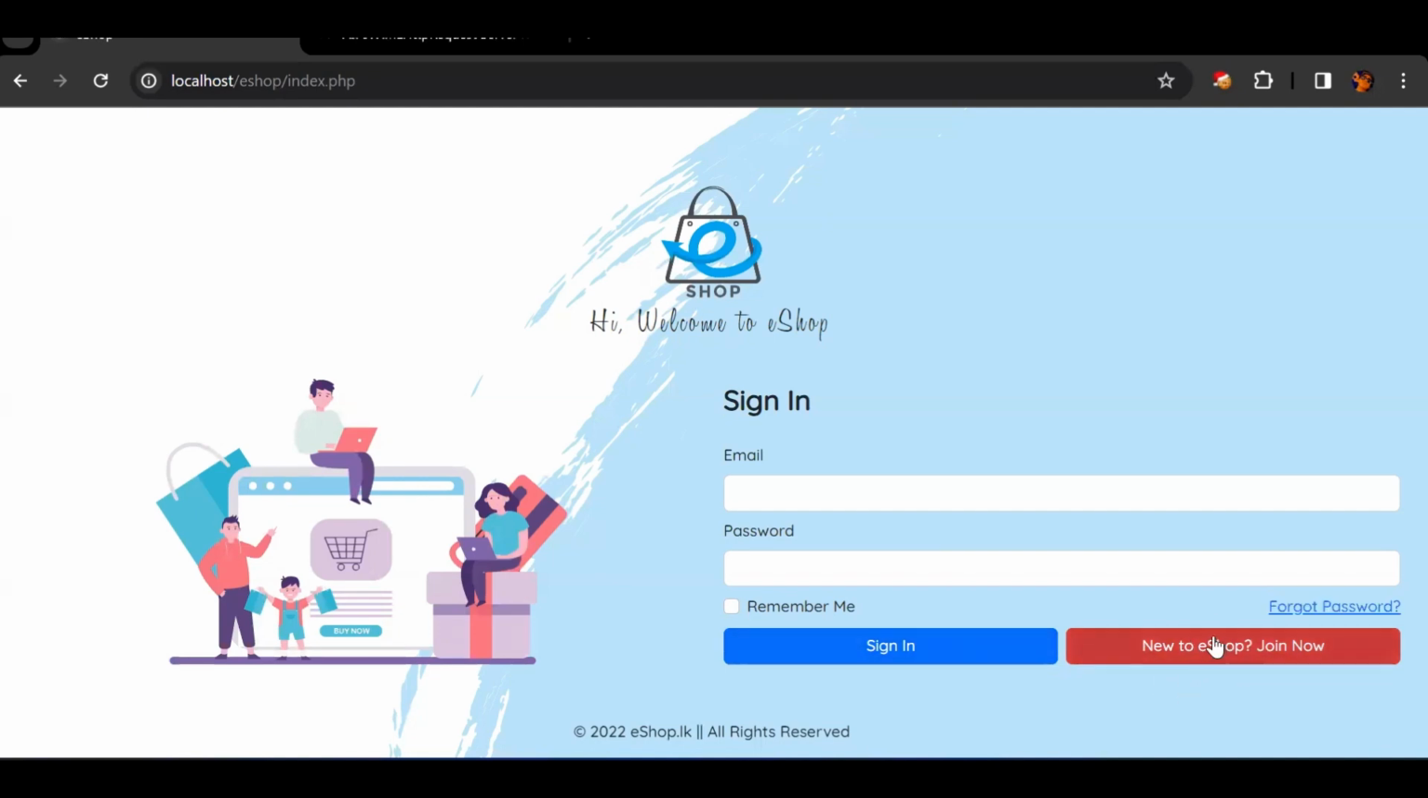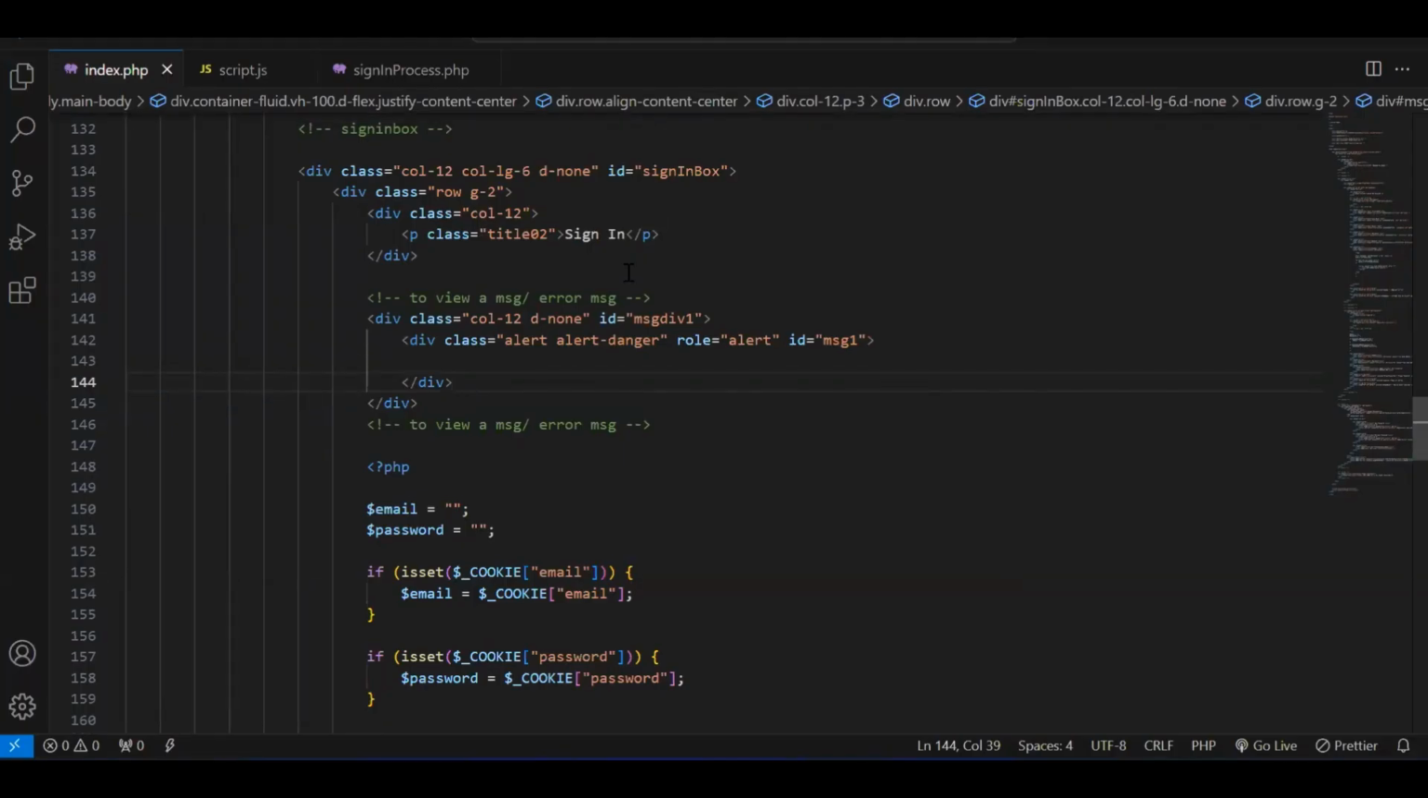This button brings us back to the registration part, and when you click on sign in, the sign in process takes place. So then let's see the coding of this. Here's the coding for the design of the sign-in box.